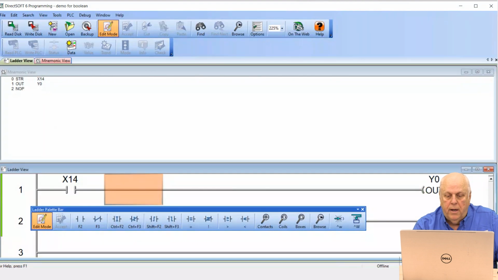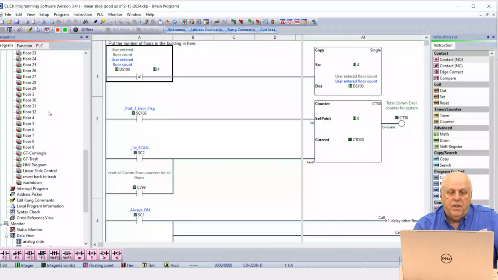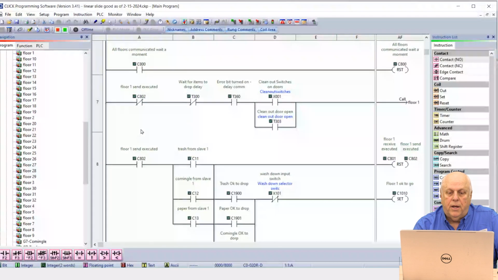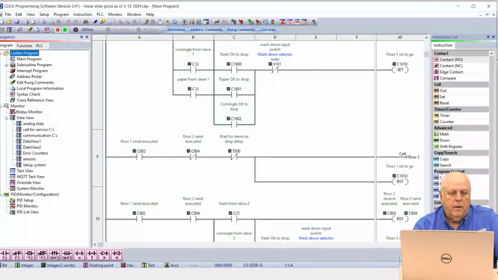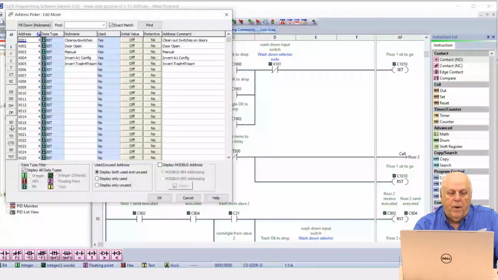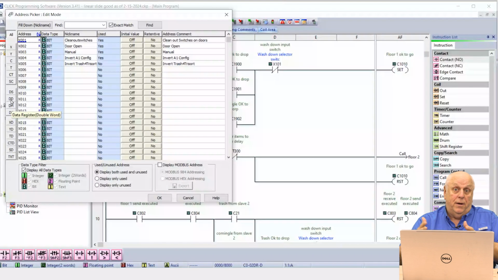Now if I go over here and I bring up, say, a Click project, you'll see here that Click uses pretty much the same terminology, except when it comes to memory. So if I go over here to my address picker, and I bring up the address picker, over here we have memory. We call it DS, DD, DH, DF. Those are made up names. A DS is an integer. It's minus 32,000 plus 32,000. Now I'm not going to go into all the 32,767. It's just some of these numbers get pretty large.